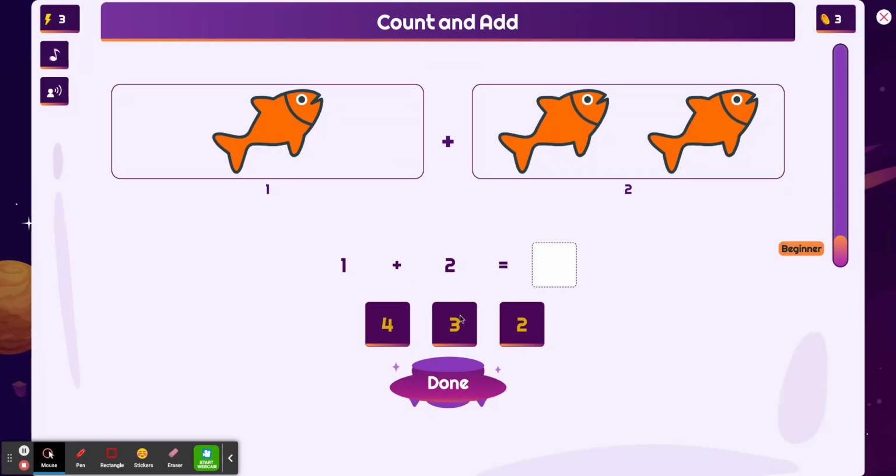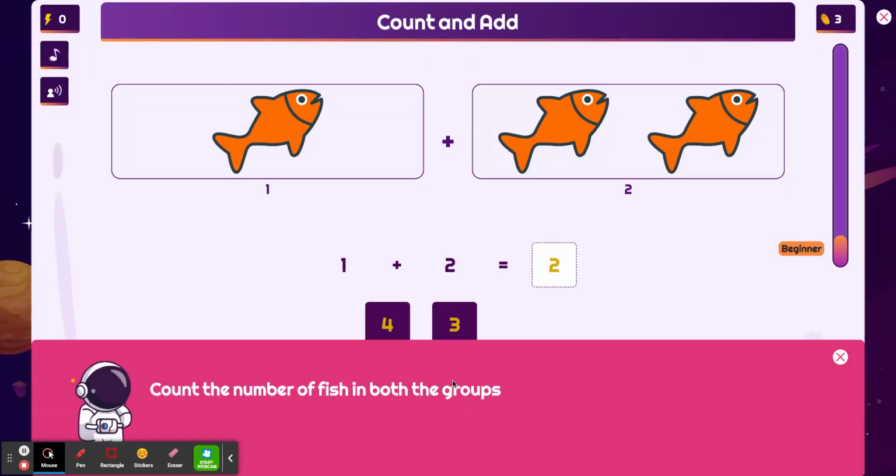Now, if I make a mistake, let's say that 1 plus 2, I say instead of 3, I say it as 2, right? Now, the first thing that it will do is give me a hint to count the number of fish in both the groups. Not only that, you can see that my streak went down to 0, right? Since I made a mistake, my streak of continuous correct answers has gone down to 0.